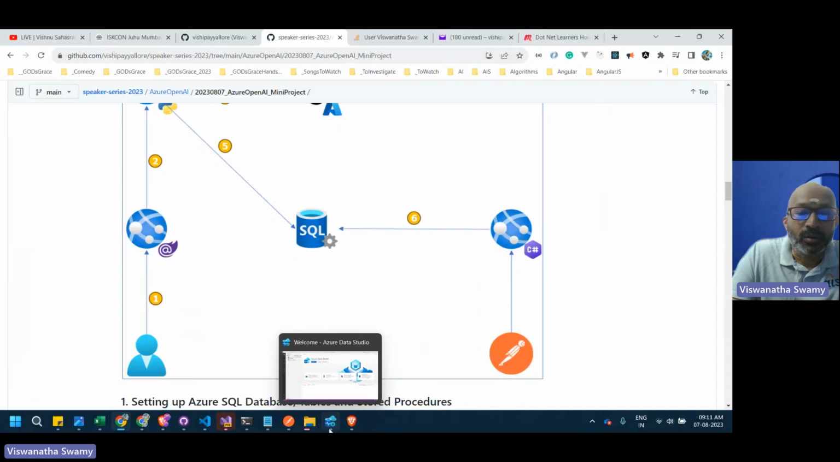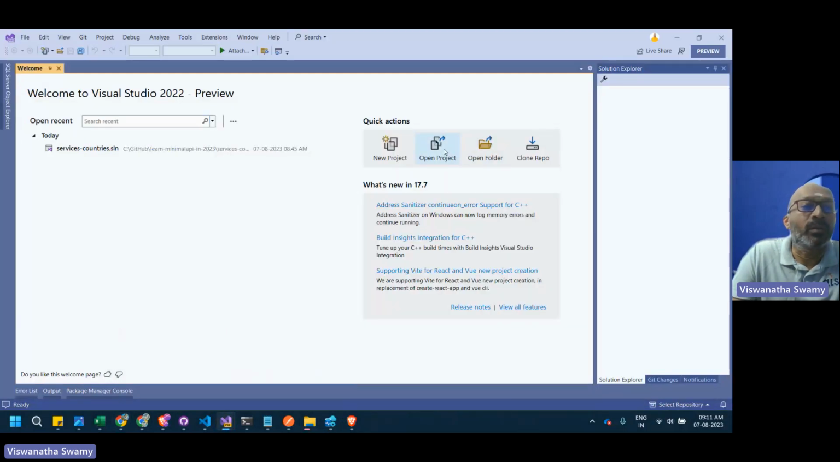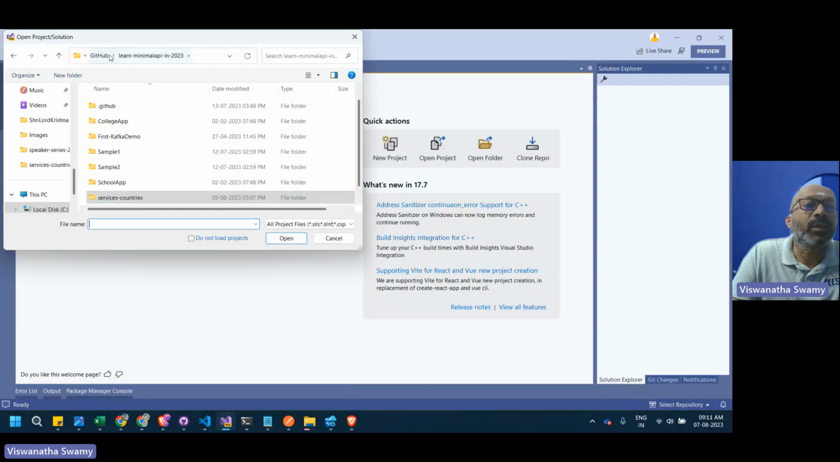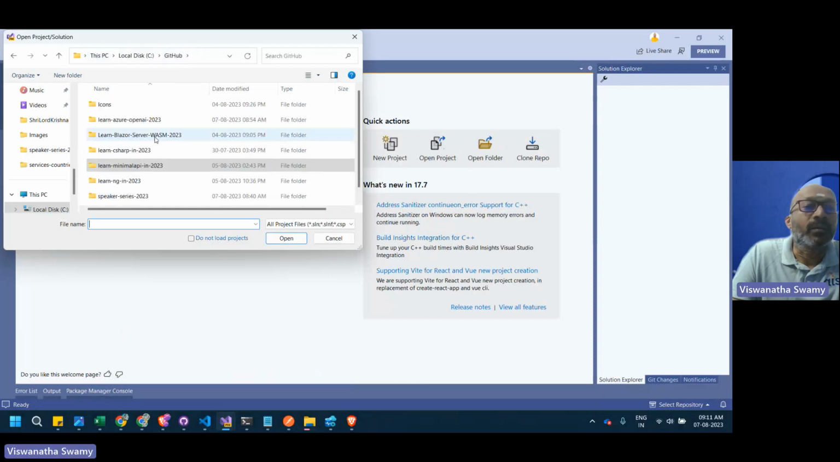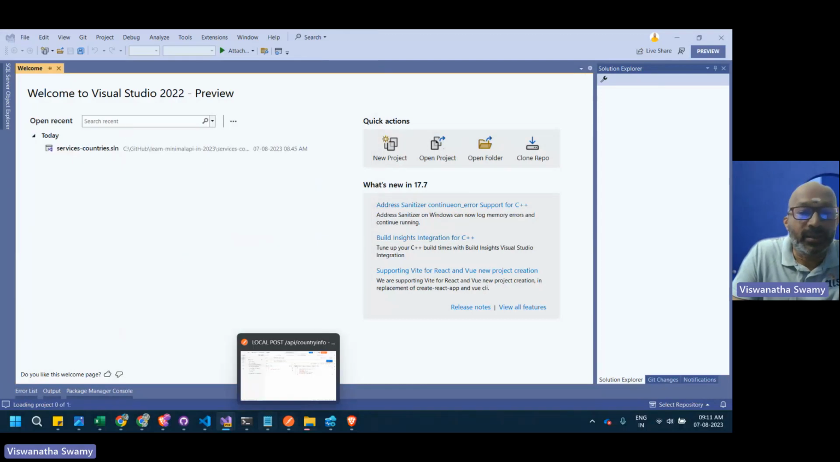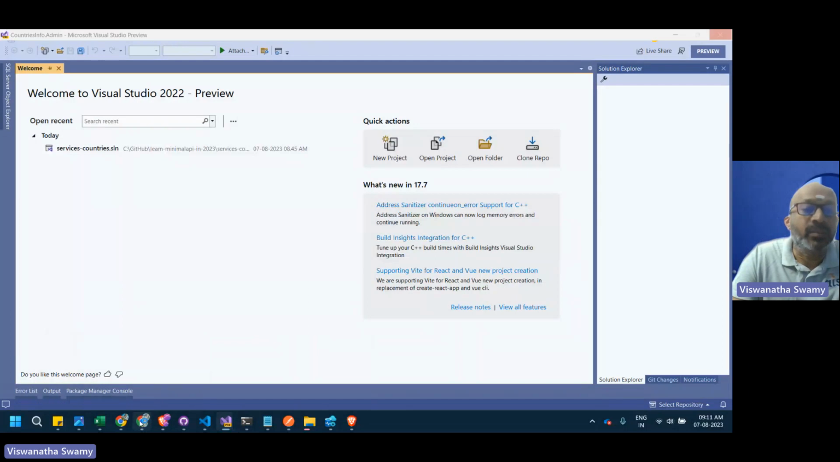Okay, let me see. Let me open the Blazor server application also. Just give me 1 minute. This is the minimal API one. And this is the country's info admin. This is the Blazor API. Okay, let's see that we have all the moving pieces, and then we will start.